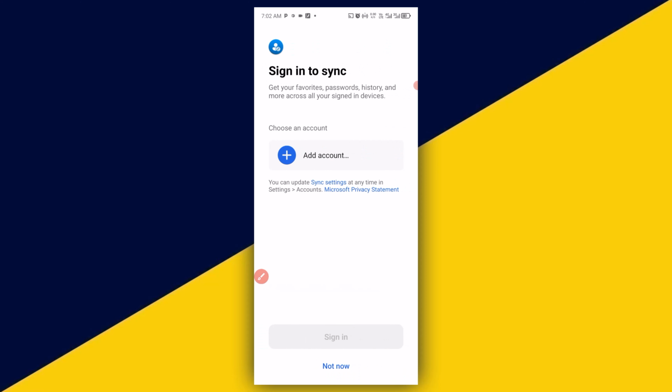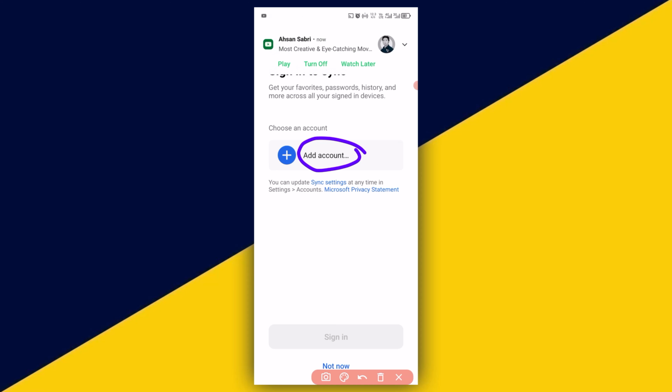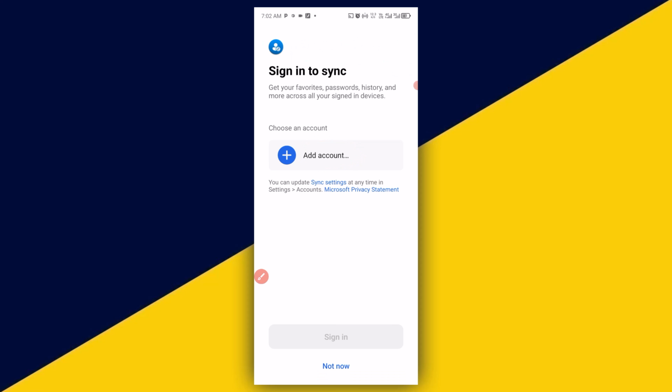So it takes you right here. Sign in to synchronize your account with your Edge browser. So you can simply click on add account right here. The account you can use with this browser is always your Outlook or Hotmail account. If you don't have an account, you can simply create a free account. But if you have an account, you can just sign in straight up with your username and password.